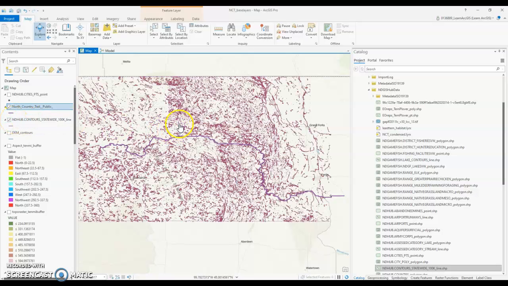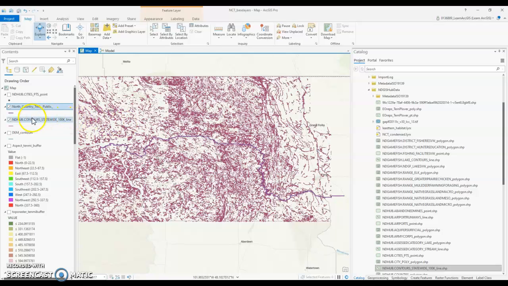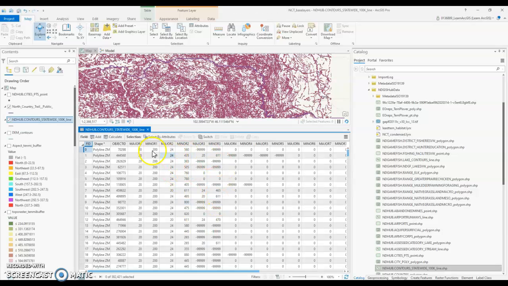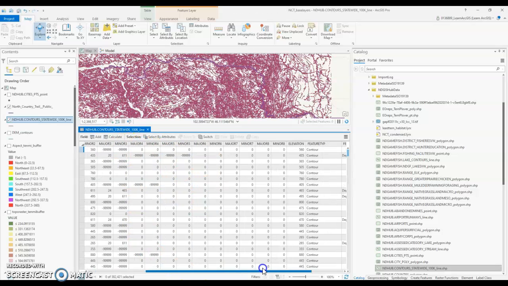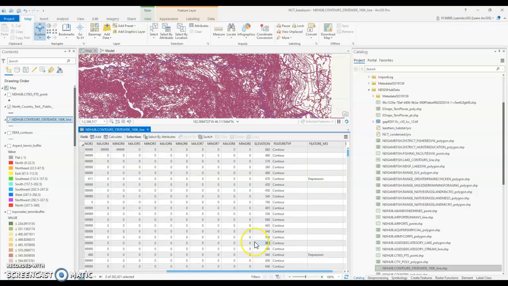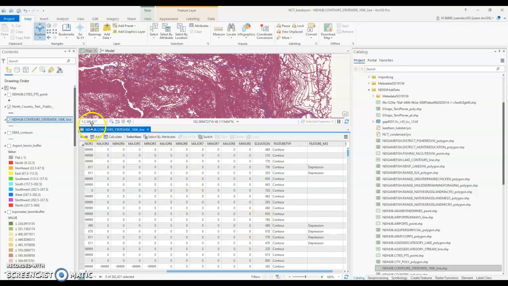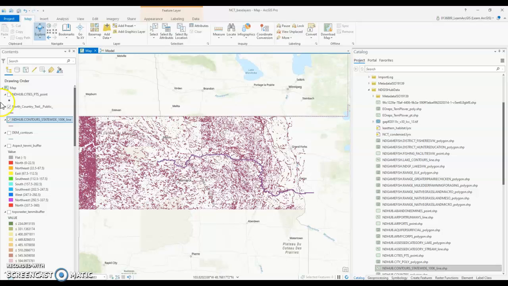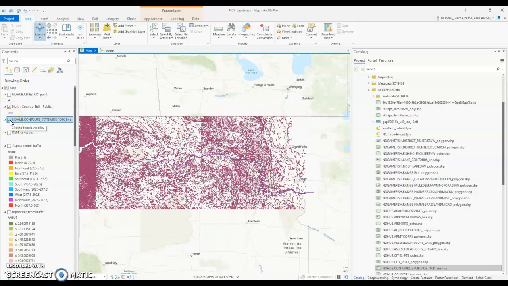So again, massive data set. If we go into our attribute table, we can see all of our different classes, and we can scroll over to the right and we'll see our elevations. So these are all the elevations that span across the entire state, everything from 0 to 880, etc. So what we want to do is condense this information, because you can bet any processing tool that we use on this data is going to take an extremely long time.